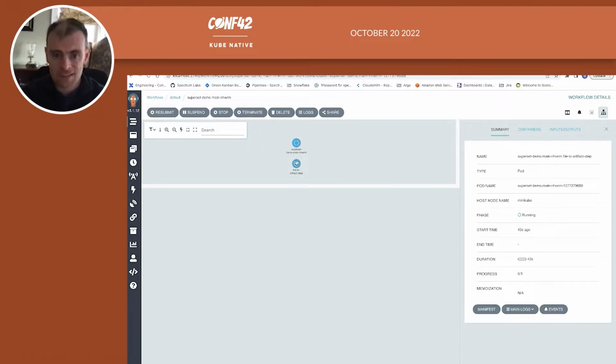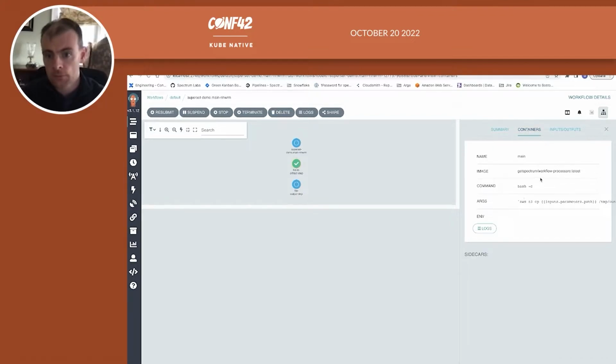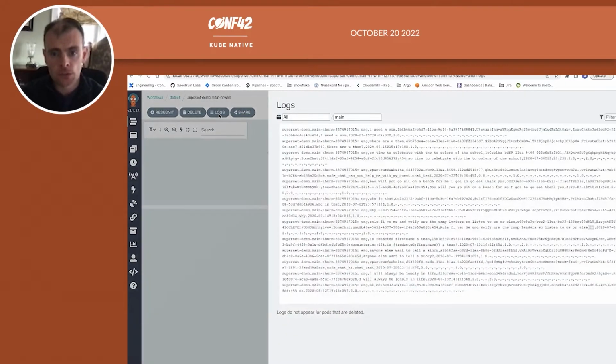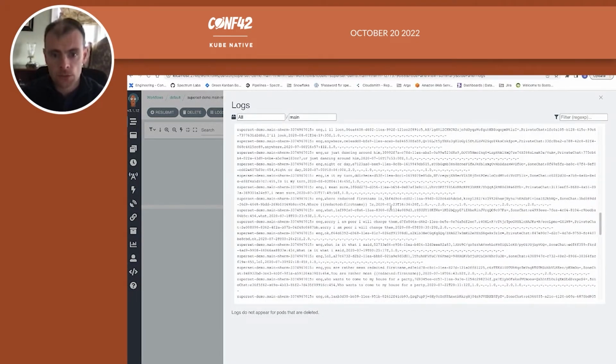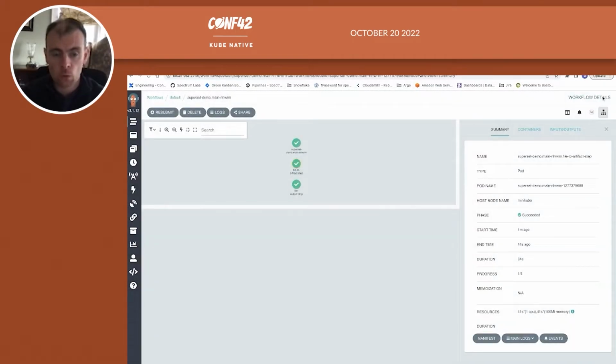So while this first task is executing, you can click on a pod here and it gives you some useful metadata about that particular task. It shows you also the container that ran, the image, the arguments to that image, etc. So this has executed successfully. I'm just going to click on the logs here to show the output. As you can see here, it's done a cat on the first 100 records of that particular file. So this workflow has executed successfully.